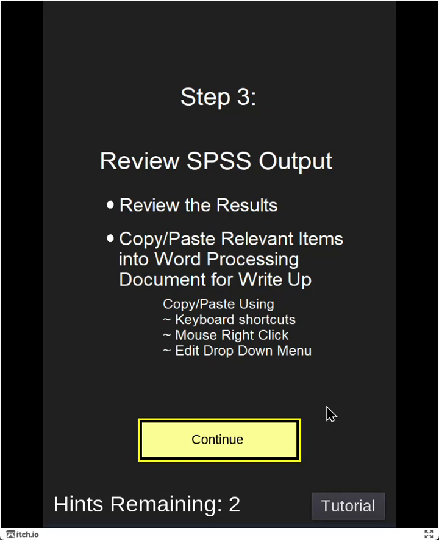Okay, we've explored the data set. Now is step 1. We have analyzed the data. Now is step 2. Now we're at step 3. We're going to go ahead and review our SPSS output. We're going to use that information to write up our report. So this consists of reviewing the results and then a lot of copying and pasting. So we'll copy and paste relevant items into the word processing document for the write-up.